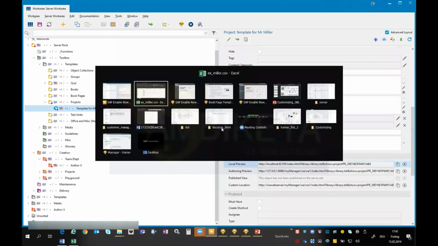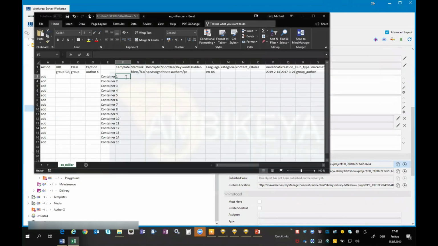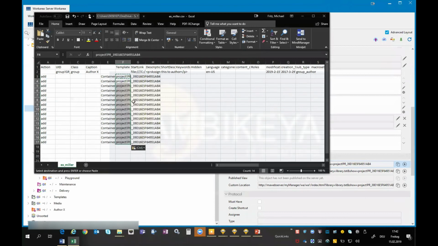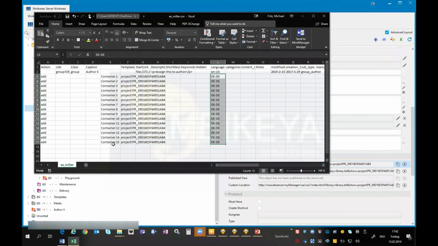So back, that is the template. Always take care here. If you now scroll down, it would count up the 4. So copy from here, otherwise that breaks it. Yeah, we need this the same one. And the language. Mr. Miller is supposed to work for Germany, so it's DE-DE downwards. And that's the initialization for the author Miller for 15 containers. 15, 50, 150 is the same effort. Yeah, it makes no difference.